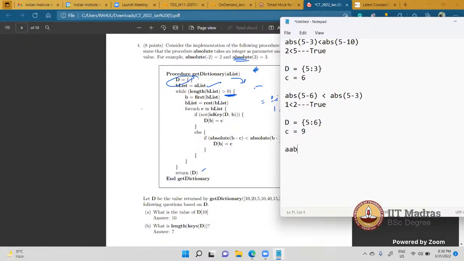So let's see what happened. ABS of 5 minus 9 less than 5 minus 6, the current value 6. 4 is less than 1? Minus 4, na sir? Absolute value. Oh, okay. False. Then my D will be still 5 and 6.